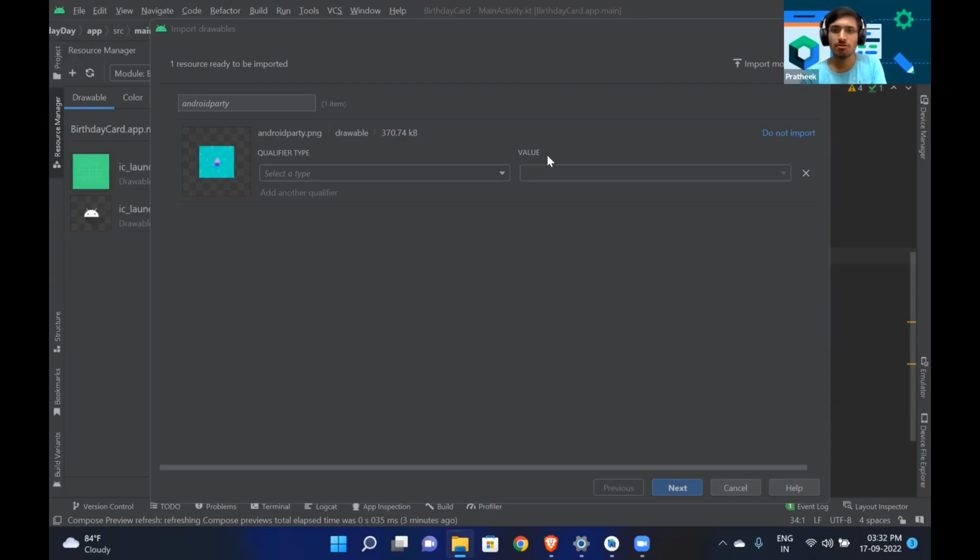So I can see only one S that this import drawable screen is visible. What about others, guys? Guys, quickly reply.